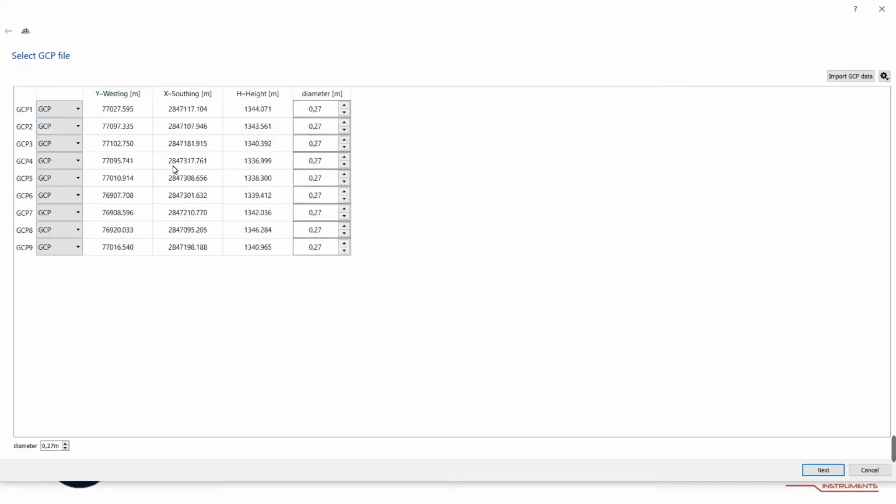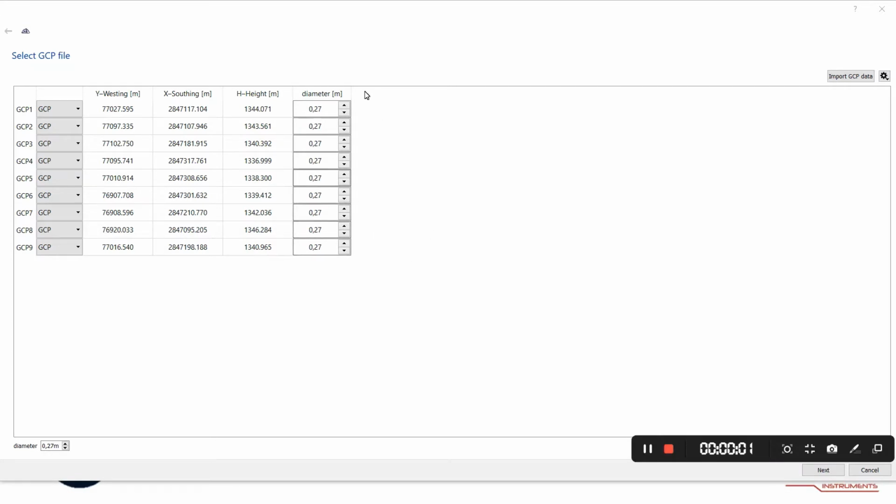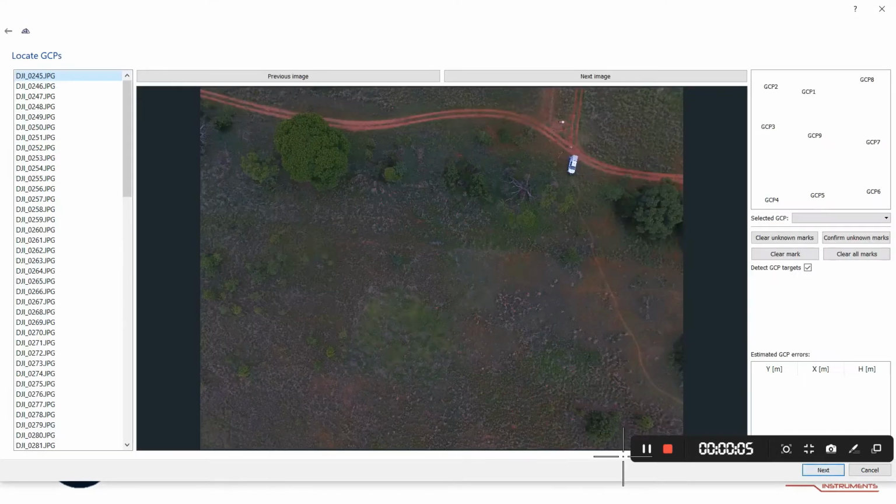Alright, and we know on this job that the custom GCP diameters were used. But if you have any other GCP diameters or target diameters that you use from 3Dsurvey, you can alternate it here. Because we know that this is correct, we're just going to go ahead and click on next.